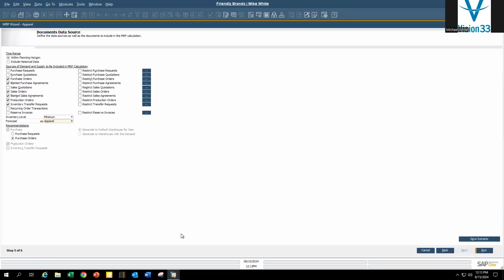Now, this has taken us to the heart of MRP. This is where the magic happens. This is all of the rules that come into play here. So MRP is asking us, do you want to include purchase requests, purchase quotes, purchase orders? Well, most people don't include purchase requests or purchase quotes, because I want to send out multiple quotes to multiple suppliers. I don't want all of those coming into MRP. Same thing with purchase requests. Purchase orders, yes. I want MRP to not tell me to create a purchase order for something if I already have a PO for it.